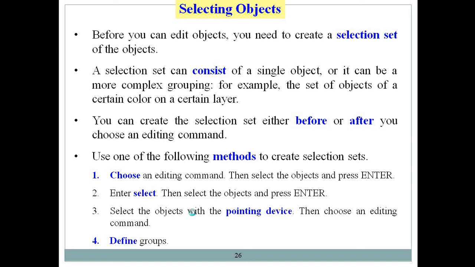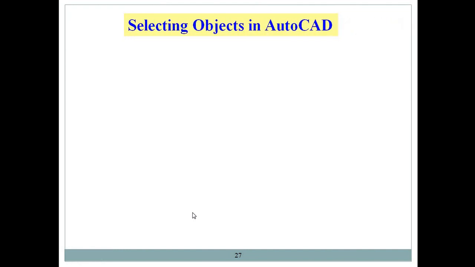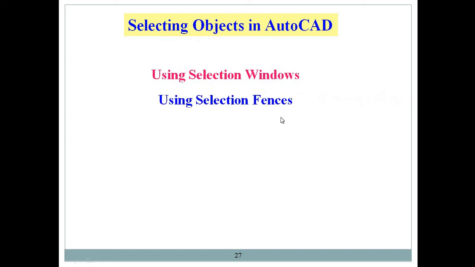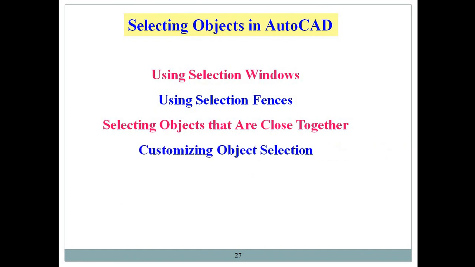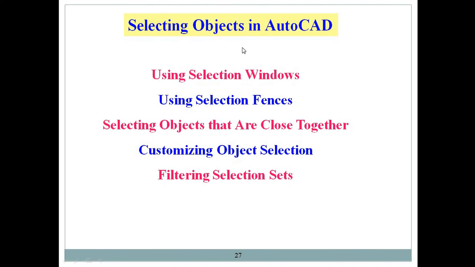Then selecting objects in AutoCAD is done using a selection window, then using selection pencils. Then selecting objects that are close together, then customizing object selection, then filtering the selection set, and finally selecting the object in AutoCAD. Objects are easily selected in a window with the help of different techniques.